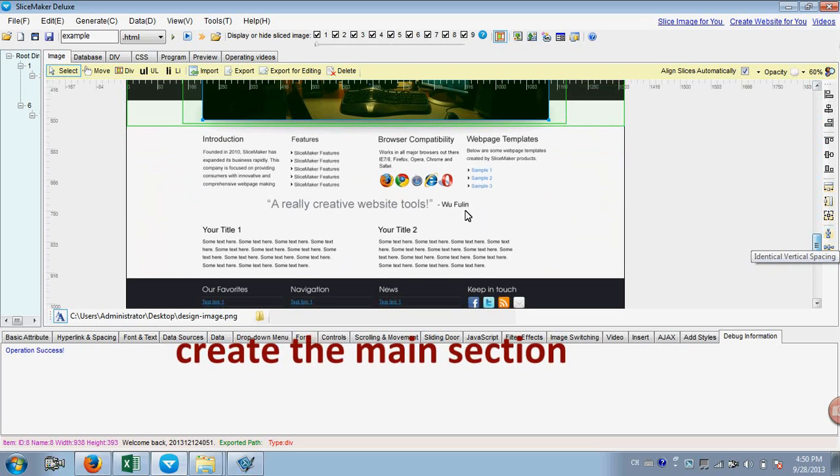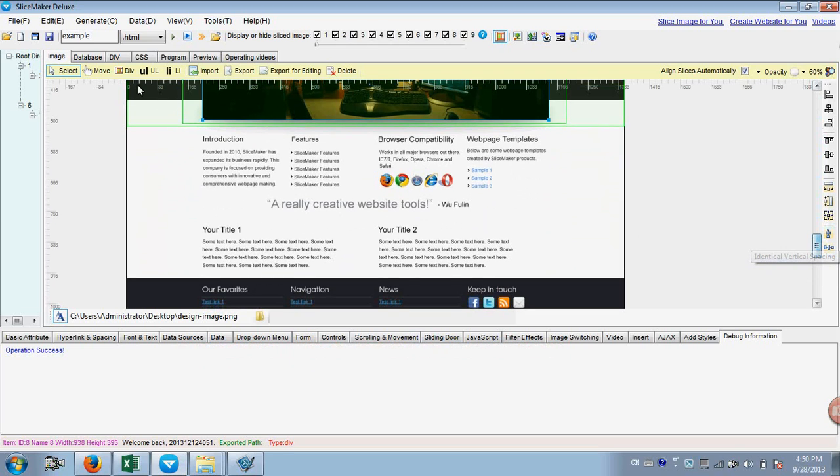Now let's create the main section. Create number 9 slice to contain this content part. And then we can add contents to this part one by one. Firstly, create number 10 slice to contain this content part.